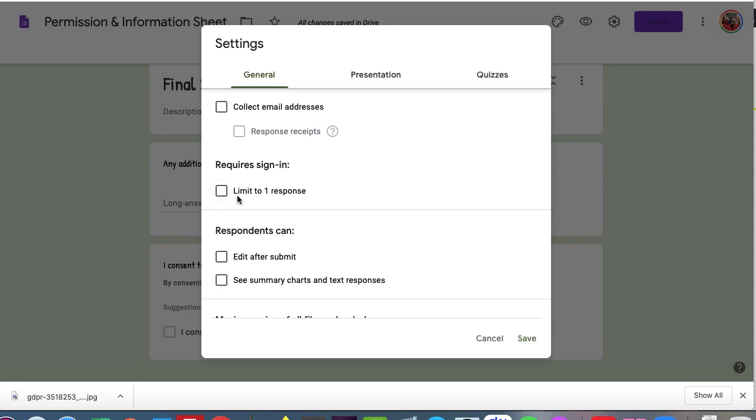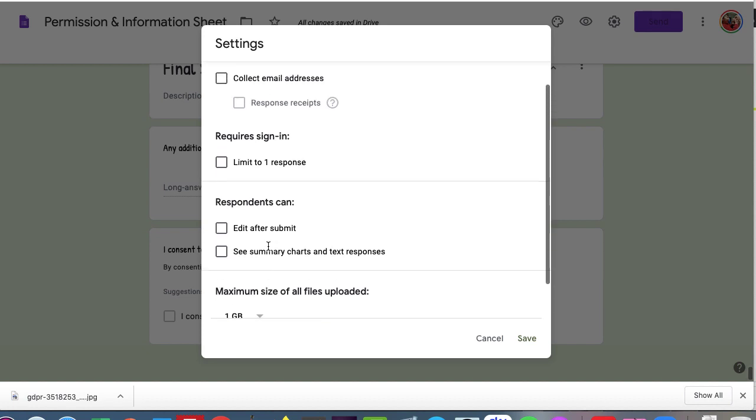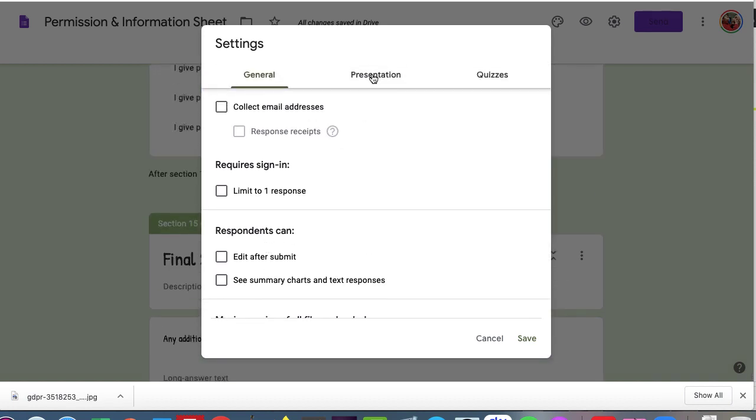You don't want to do any of this, or this. So what I'm saying is leave all these blank. It's not a presentation, it's not a quiz, so basically there's nothing to change in the settings.